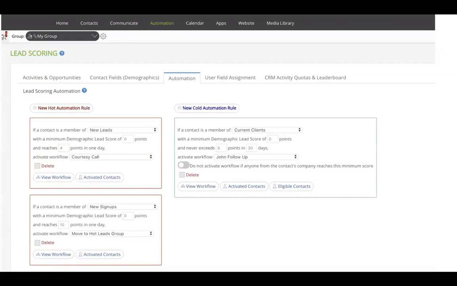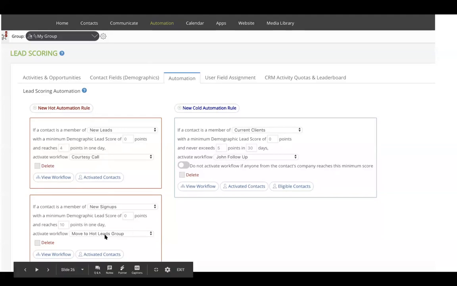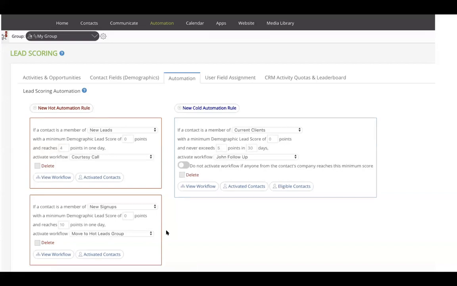The activities and opportunities right over here is where you would set up the specific points of value. So for example, if somebody reads or clicks or opens an email, that's valuable for you, so you would set up higher points. If they unsubscribe or bounce, you would set negative points. And in the automation tab right here, you can see there are rules that you can set up. So if a new lead reaches 4 points in one day, I want to call them. If a new sign up reaches 10 points in one day, I will move them into a new hot leads group and send them on a different automation.